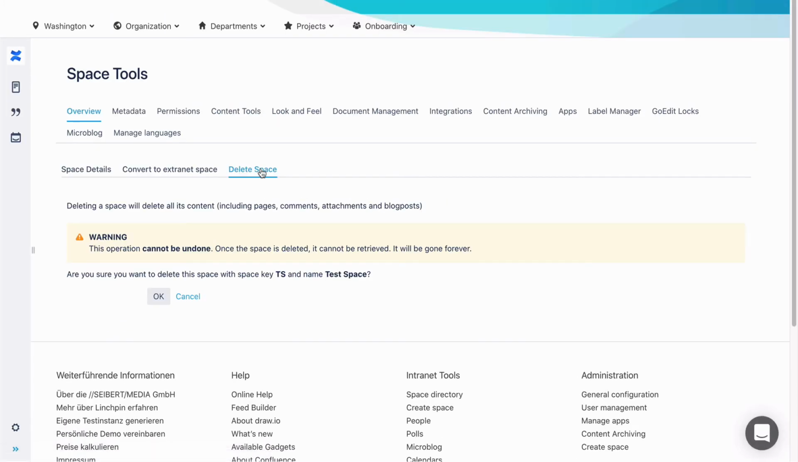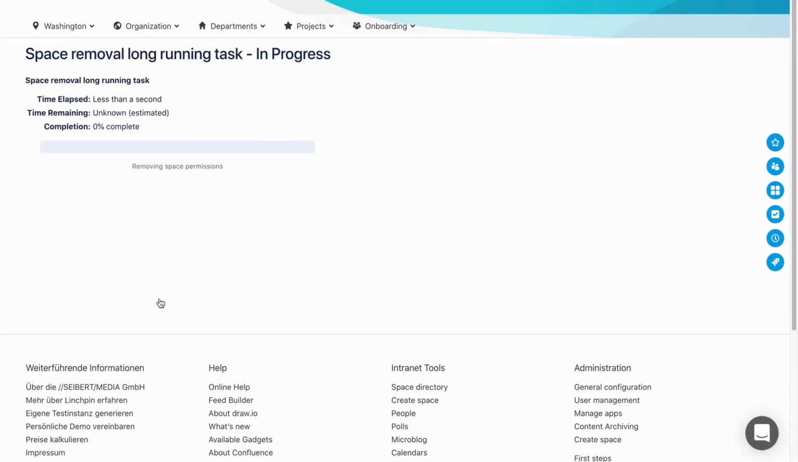You'll be warned that this operation cannot be undone. When in doubt, click Cancel. However, if you're sure you want to delete this space, click OK. This dialog will show that your space has been deleted. Alternatively, you can archive a space, and we will cover that in the next video.